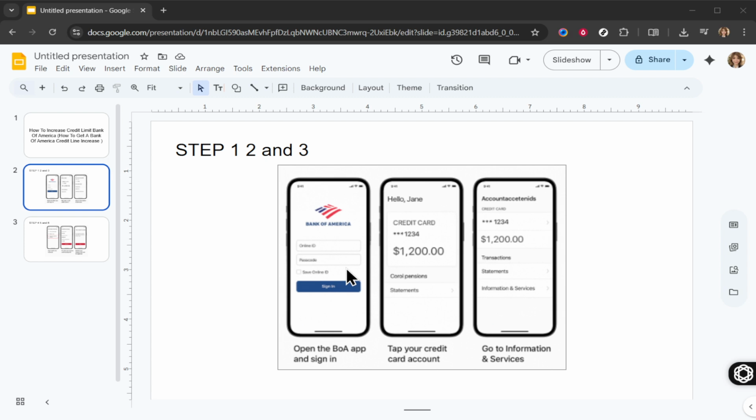Now that you're inside your credit card account, your next stop is the Information and Service section. This area of the app houses most of the account-related actions you might need, such as queries about credit limits, managing card settings, or even securing detailed transaction histories. By going to Information and Service, you're essentially setting the stage for your credit line increase request.